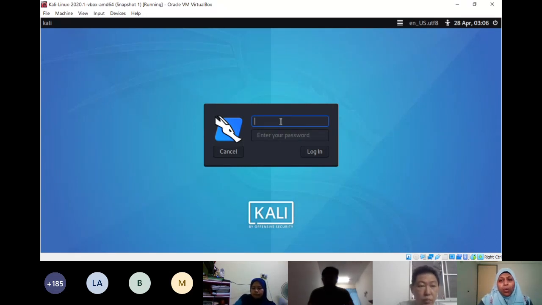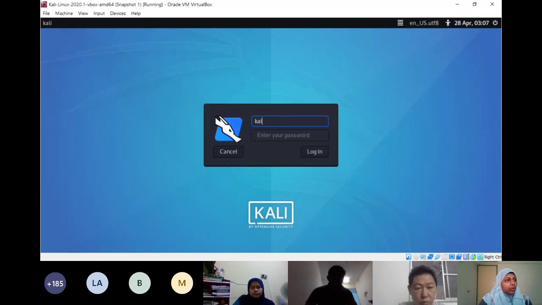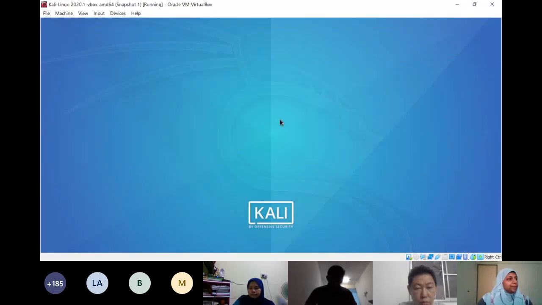If you have used the older versions, you might have noticed the username and password are root and toor. If you are going to use the latest version, you have to remember that the root user is no longer available. So your username and password will be kali. Okay, so I'm going to log into my VM here.